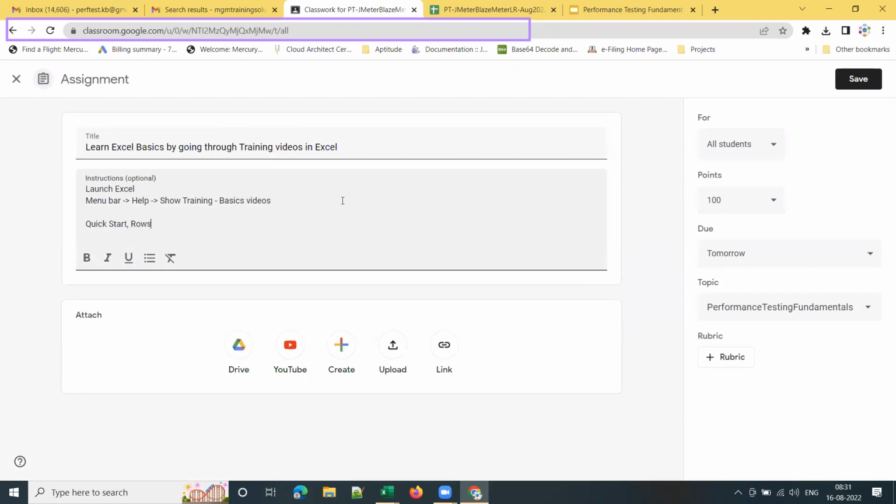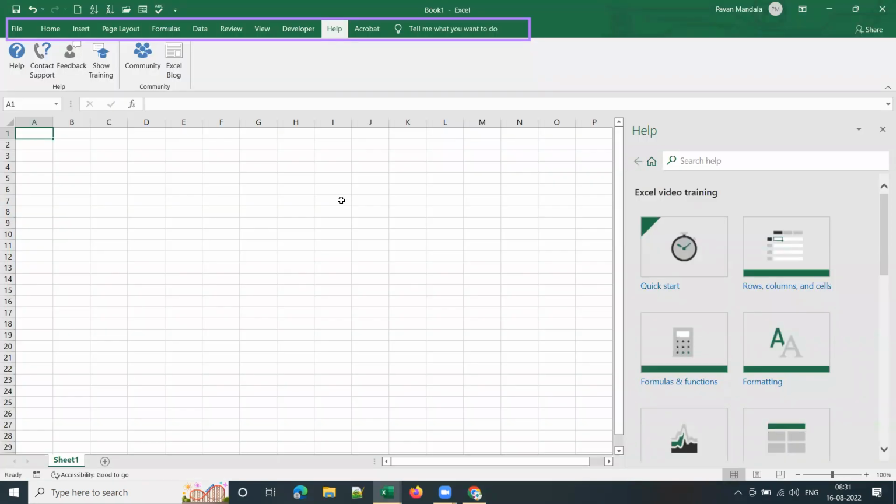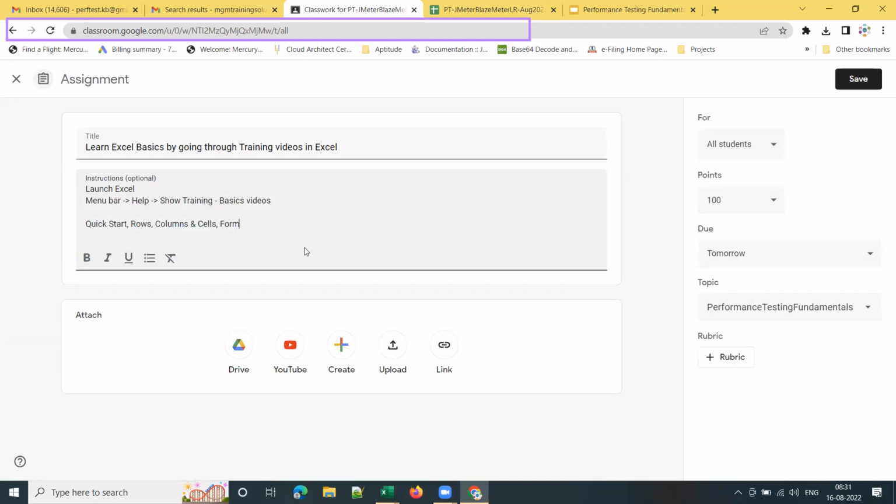Quick start, rows, columns, and cells, and the third one is formulas and functions. Yeah, please complete these three, guys, for today and tomorrow.